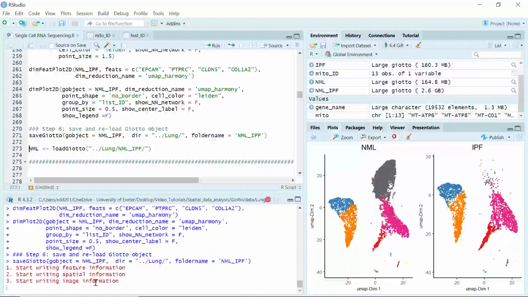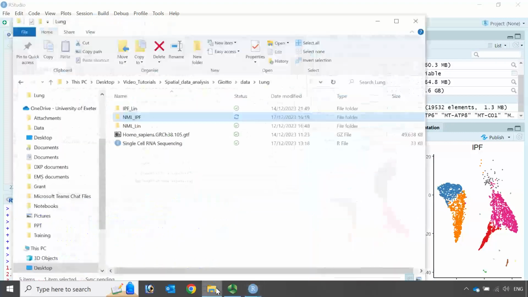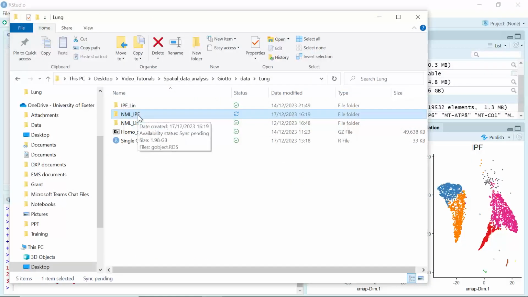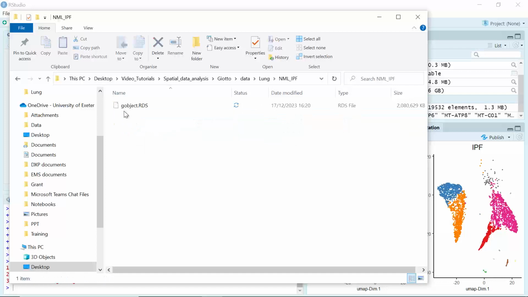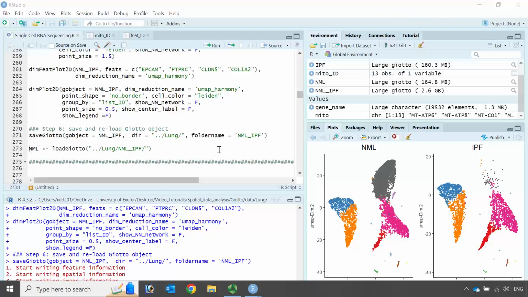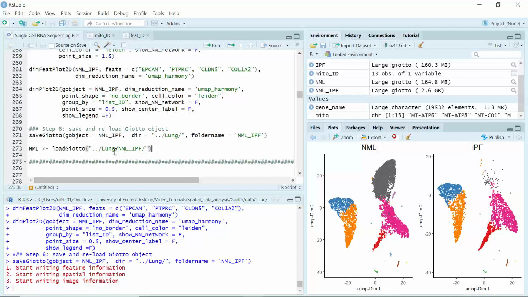Let's run. You can see R starts to write the feature information, spatial information, and the image information. Because this function is also created to save spatial data. But actually, we don't have the spatial information and the image information in today's analysis. Okay, we saved the Giotto object. If we go to my lung folder, you can see we generated a new folder. The folder name is healthy IPF. If we click this folder, you can see we saved the Giotto object as an RDS object. So next time when you want to look at the data again, you can just use the load Giotto function to load the analyzed object into R.